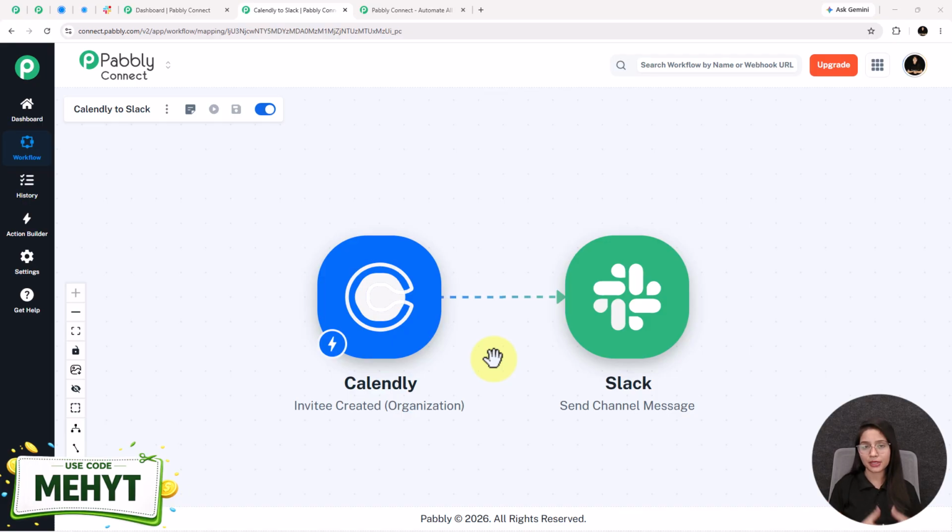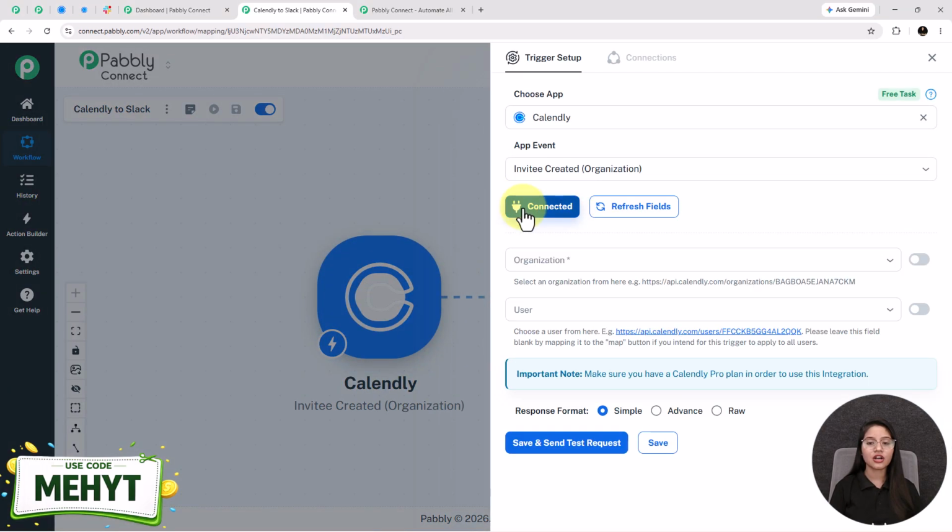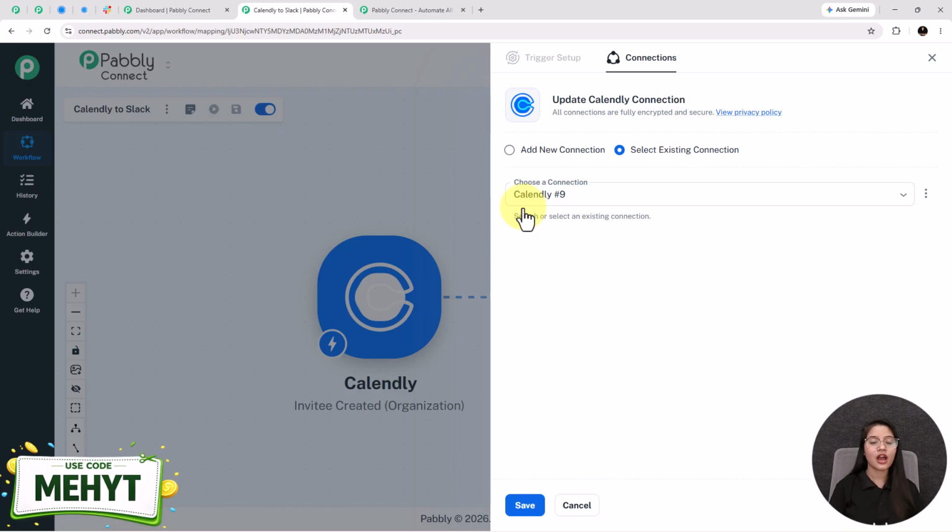After getting the applications, we need to create a connection between our account and Pabbly Connect. So for that, you need to click on the application. After that, click on this connect button. If you have an existing connection, then you will go with this option. I am going to add a new connection, so I am selecting this option. After that, I am clicking on this connect with Calendly button.